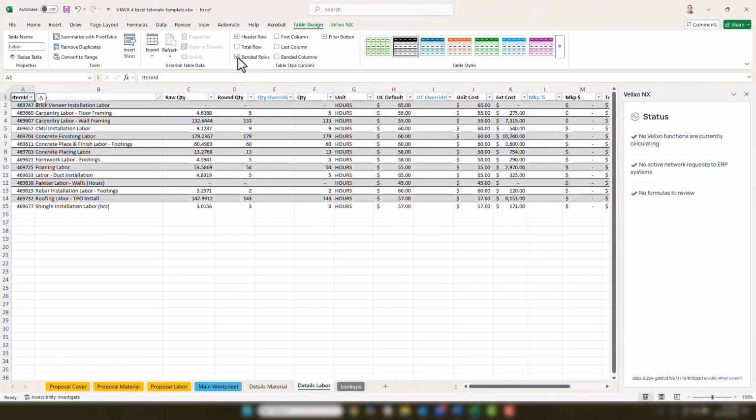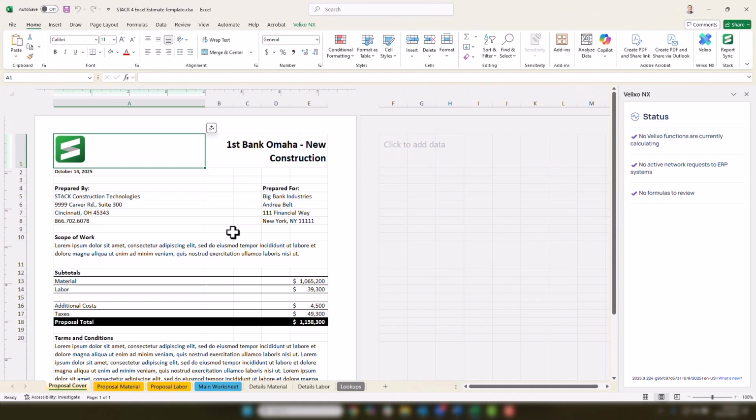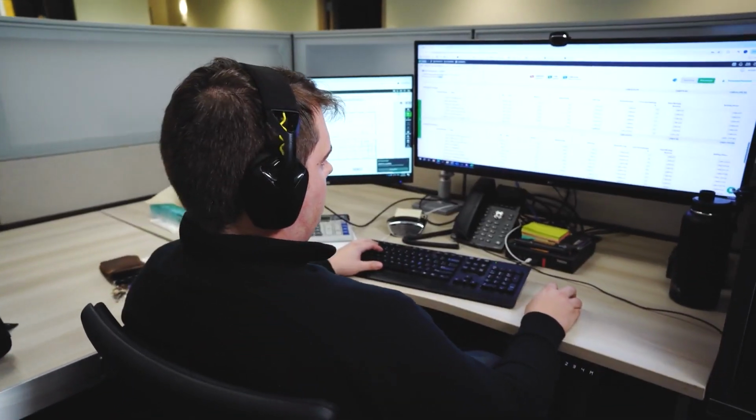Since you are in Excel, you can format any of your data the way you want, including page layouts for printing.